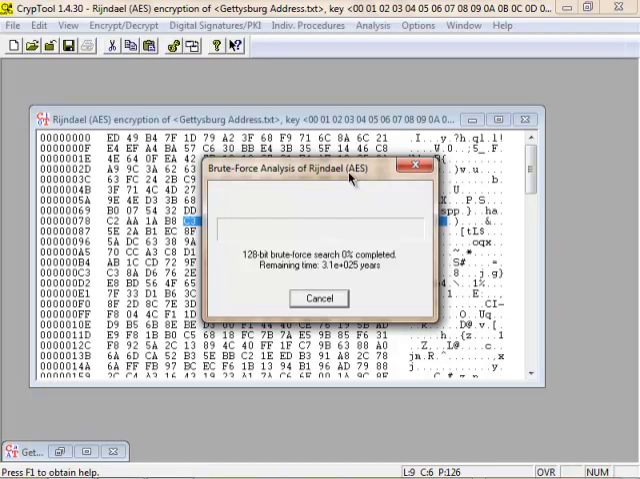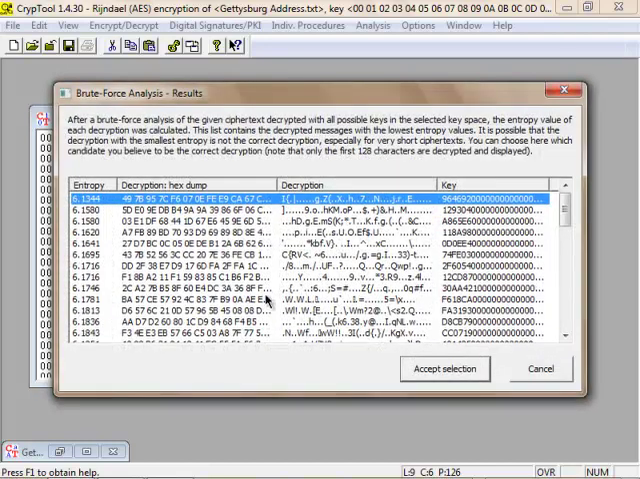Remember, we said any encryption can eventually be cracked. It's a matter of making it too expensive, too costly either in processing power or in time to make it worth the effort. If this was an urgent message that I needed to crack, 3.1e raised to the 25th power years is not going to be worth it. So I'm going to cancel this for a moment.